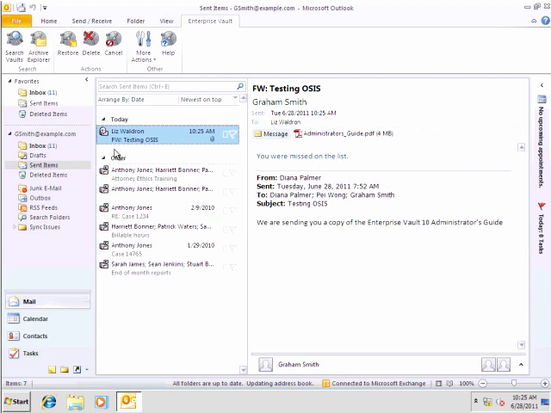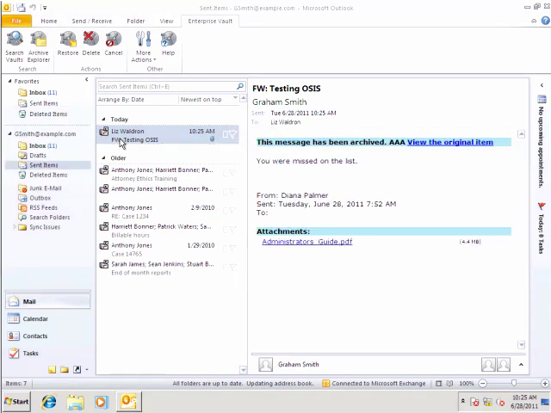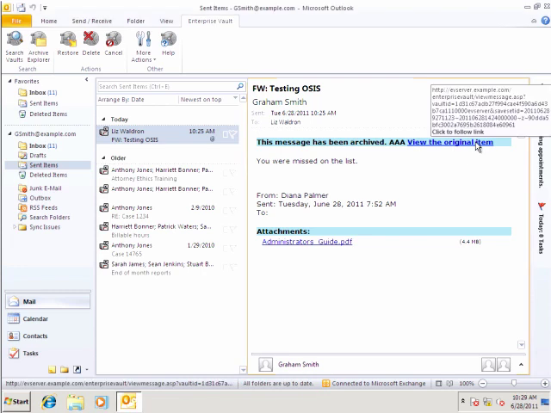You can see that the message switches over to a pending shortcut, and now it's an actual shortcut. We now have the banner in the archived message, which means we can mouse over the View Original Item, and it will open up our pop-up.